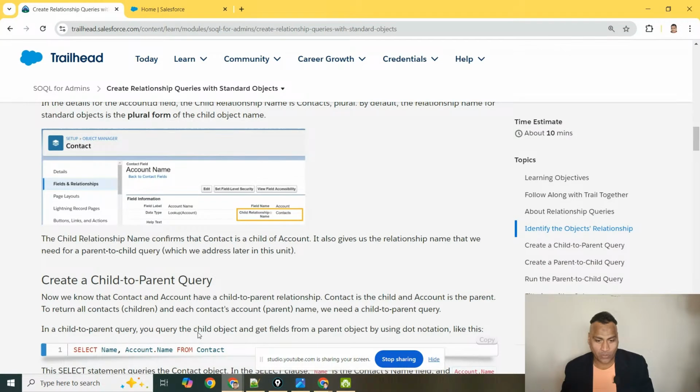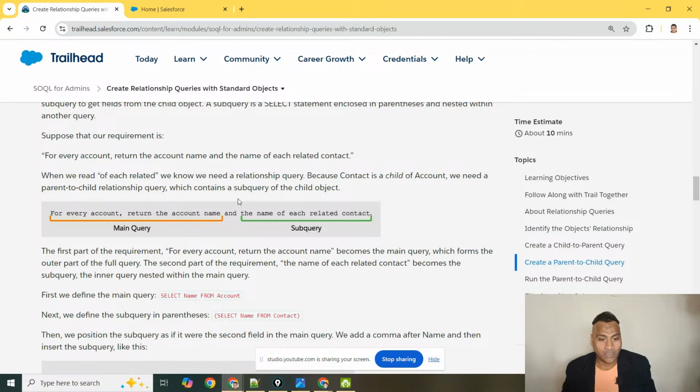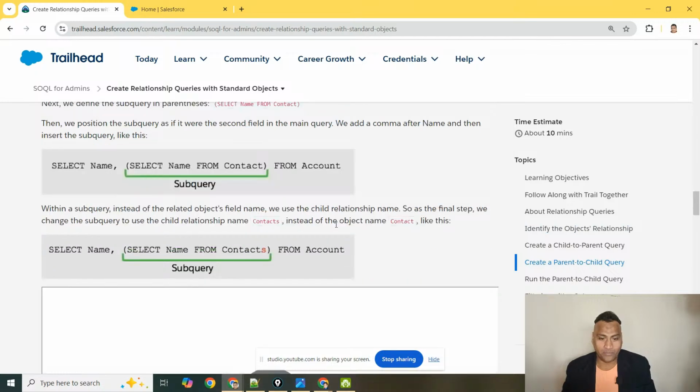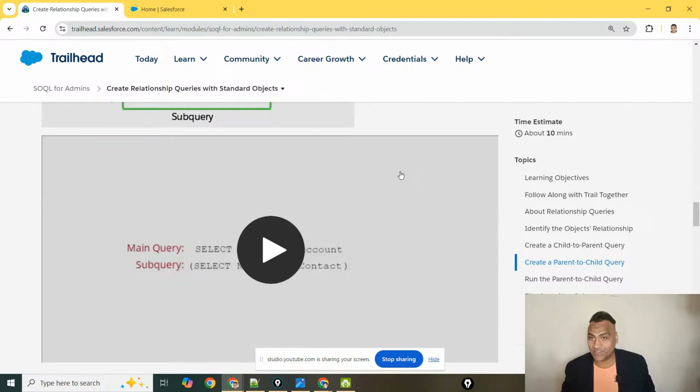So here it is parent to child, right? Here contact is not the main object, now it is the child object. So what we have to do is select from Contacts. After that, __r is not there because it's a standard relationship. Why I'm saying __r: in future you will have custom relationships and you have to work with custom relationships also.